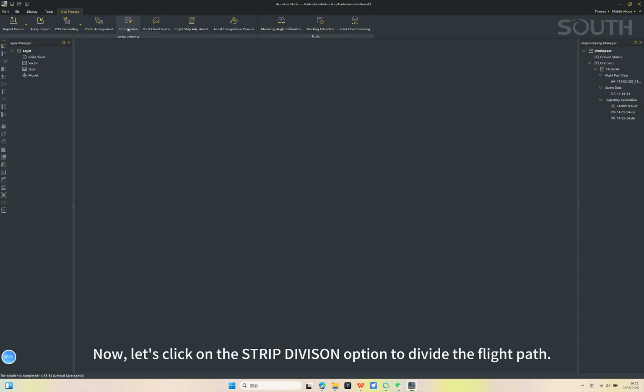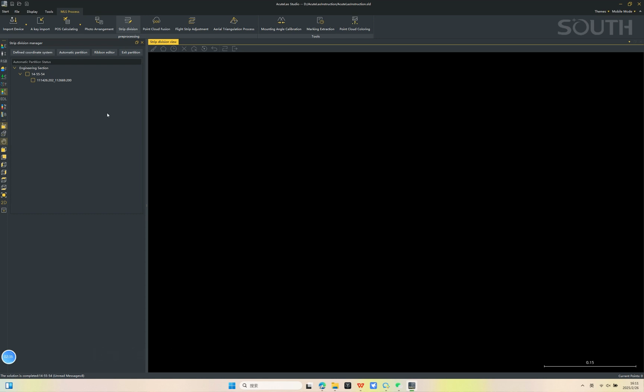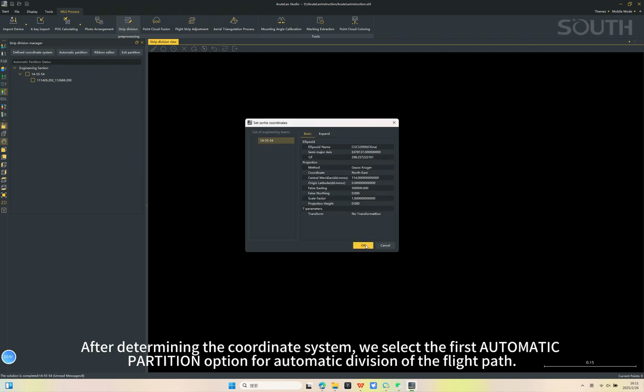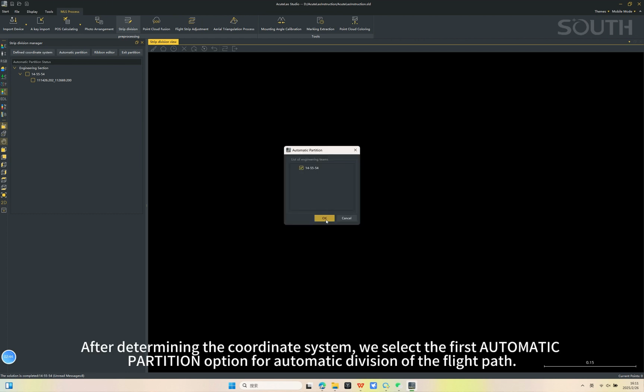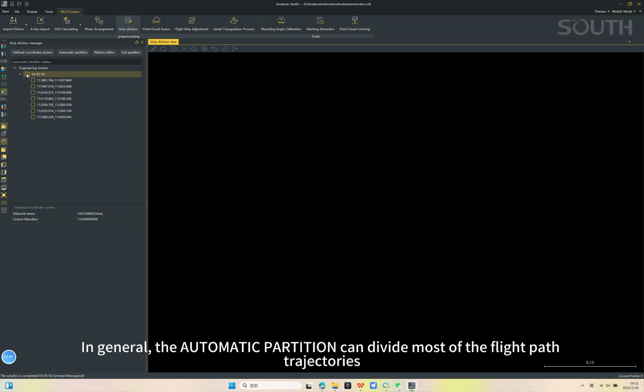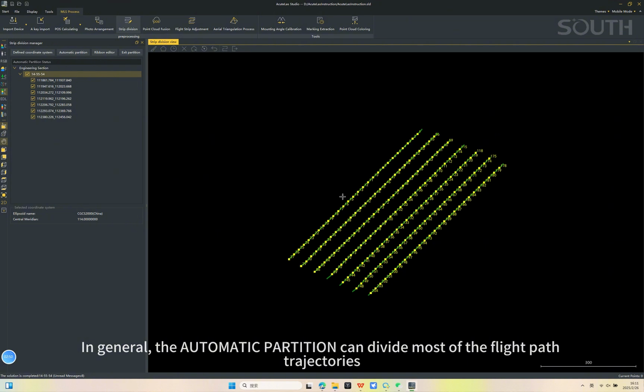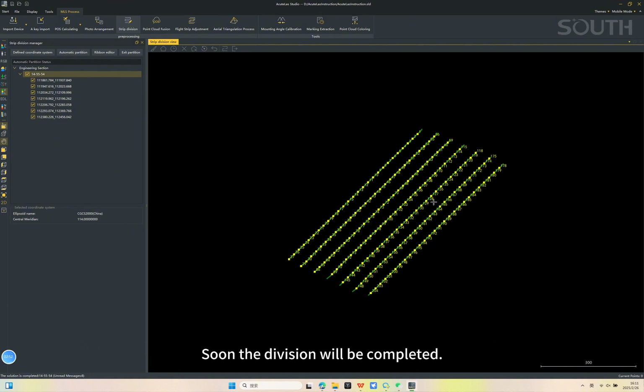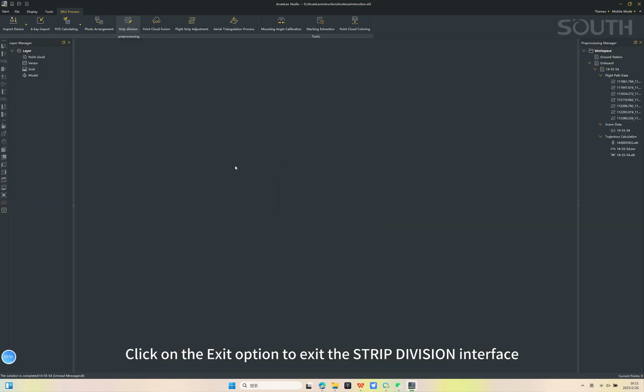Now, let's click on the Strip Division option to divide the flight path. As you can see, there are 2 division options here. After determining the coordinate system, we select the first automatic partition option for automatic division of the flight path. In general, the automatic partition can divide most of the flight path trajectories. Soon the division will be completed. Click on the Exit option to exit the Strip Division interface.